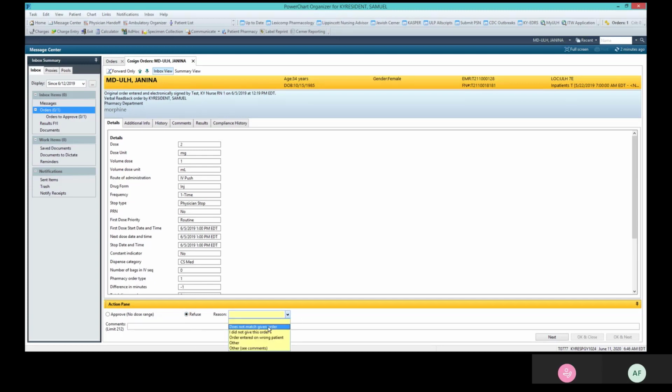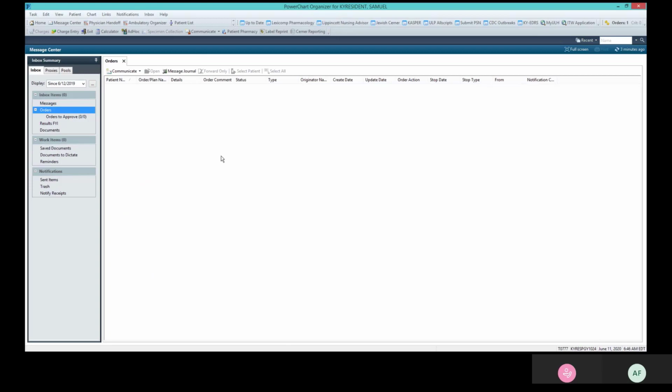And I can say, does not match given order, I did not give this order, whatever is pertaining to your particular situation. I'm going to go ahead and say other, see comment, and maybe I could leave a comment here and say gave order for hydromorphone. So now I'm going to go ahead and click OK and close. It's like sign and close, and it just brings me back to this Message Center inbox summary screen.